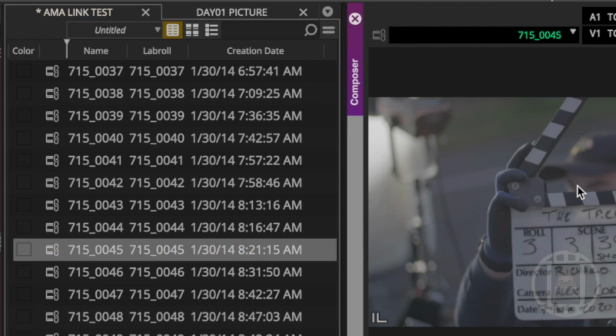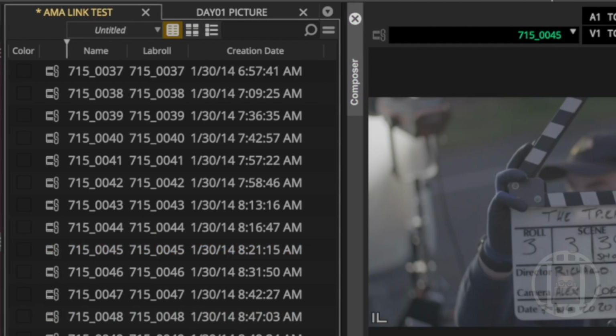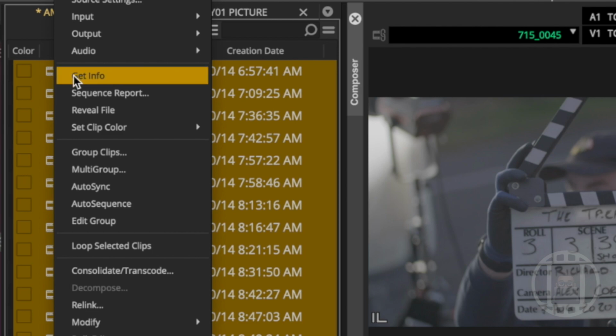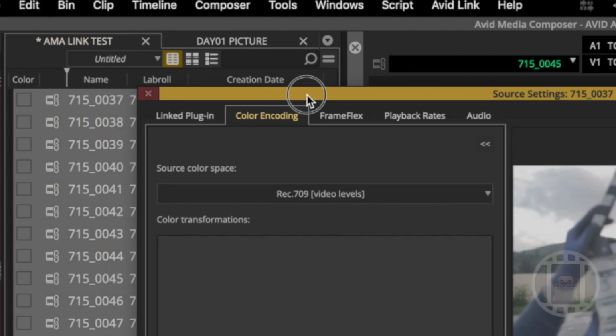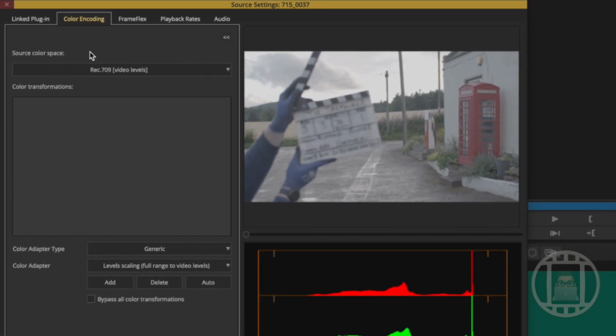This footage was all shot in log, so I'll show you how you do that. Making any kind of changes or adapters within Media Composer is done using the source settings. So highlighting all your clips, and then right-click, source settings here. We have 5 categories here. I'm not going to look too deep into all of these. The main 2 I'm going to focus on here are color encoding and FrameFlex, but feel free to have a look around all the others in your own time.